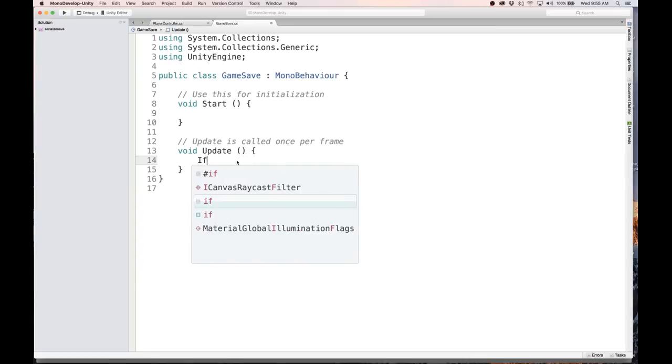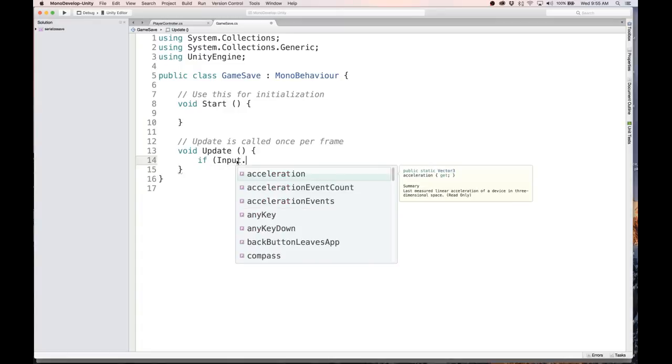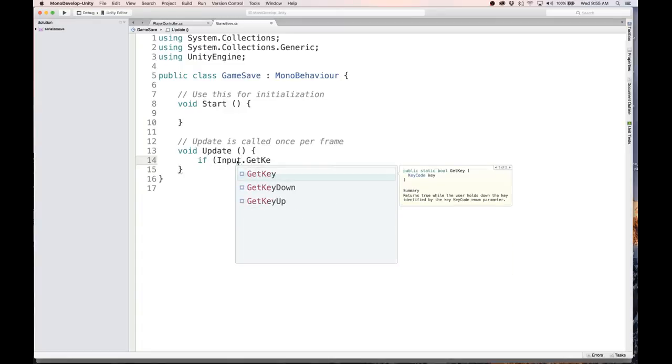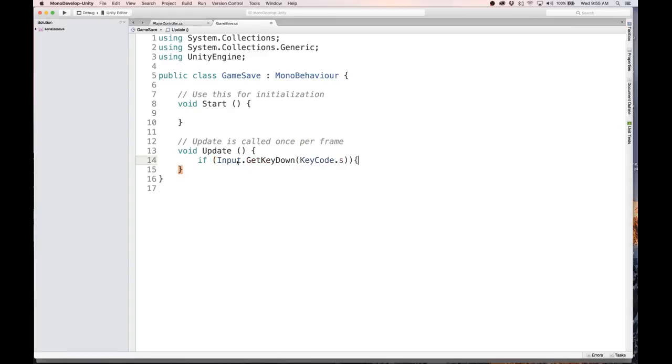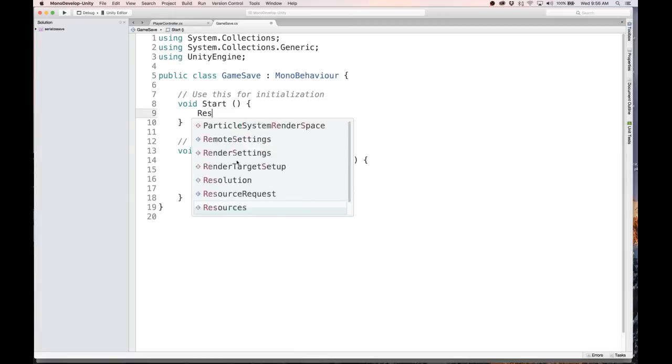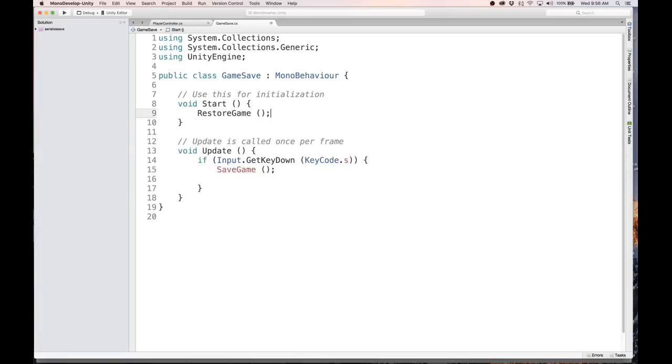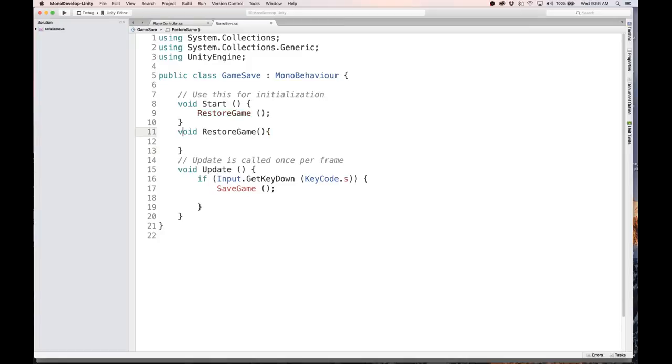So, capital if Input.GetKeyDown(KeyCode.S), we want to save game. And I will put inside of start RestoreGame, something like this. We'll do it later, just so it's kind of clear what we're working towards. But first we need to save it. So void SaveGame.